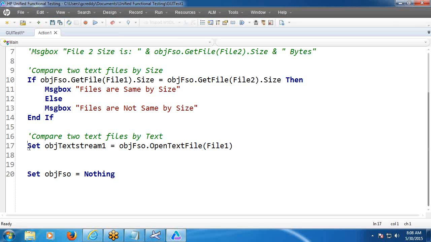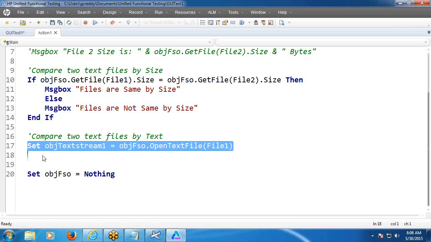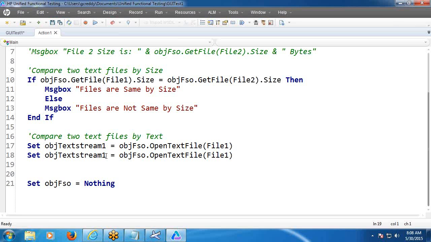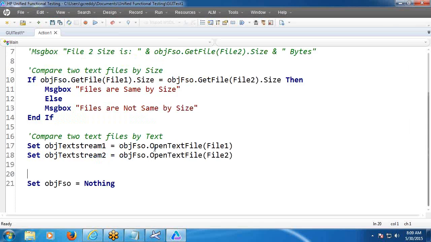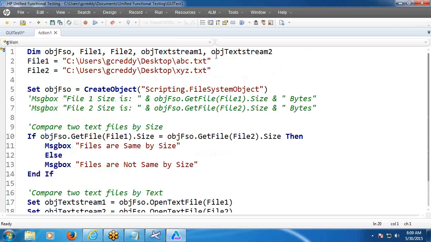Next, OBJ text stream 2 equal to file 2. See, text stream objects created. Next, read entire content into variable. Entire content into variable. See, read 1, read 2.